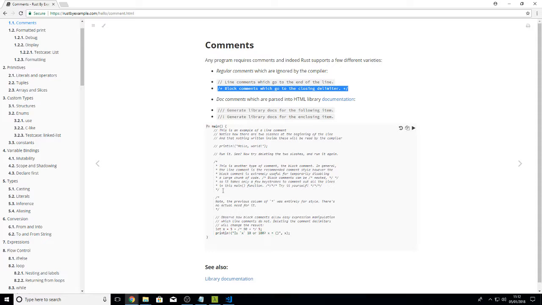If you'll note, we've got a few different types of documents. It says that they're comment lines and stuff like that. This explains about it being like that. What else have we got? There's block comments. Block comments allow expression manipulation and line comments do not. Deleting comment delimiters will change the results.